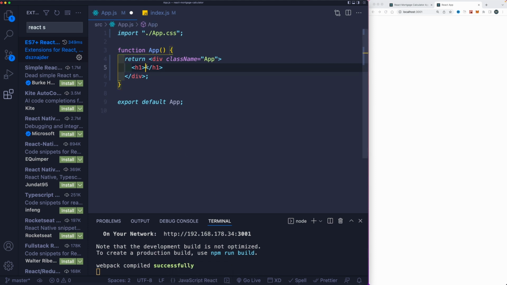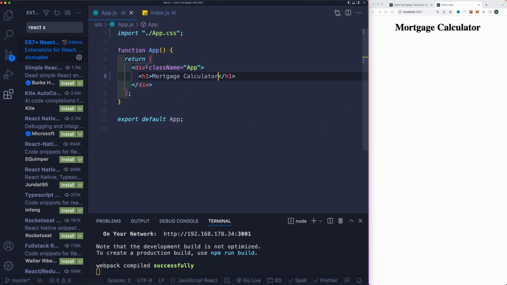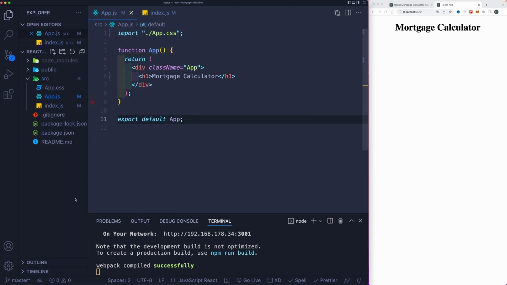Okay, let's type in here mortgage calculator, and there we go. We should have everything up and running. Okay, so let me close this. Let's open up the Explorer. Now, as I said, we're going to use Bootstrap for basic styling.